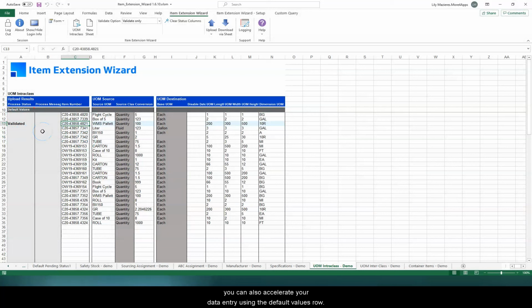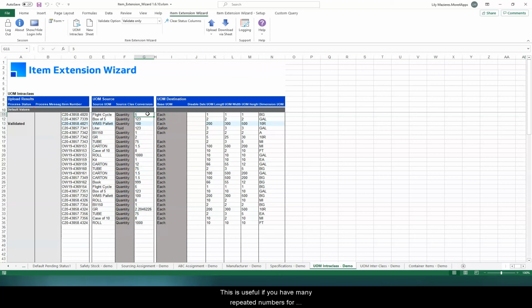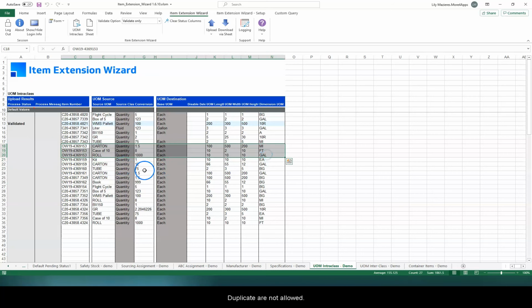You can also accelerate your data entry using the default values row. Anything you put on this row will default on the blank rows below. This is useful if you have many repeated numbers for the conversions or the unit of measures. One item can have many intra-class conversions for a specific item number and a non-base unit of measure. Duplicates are not allowed though.